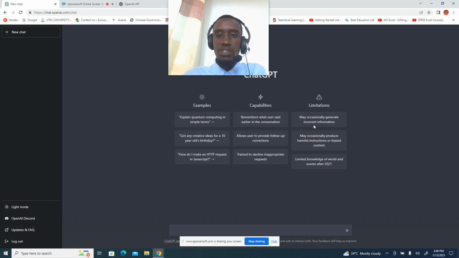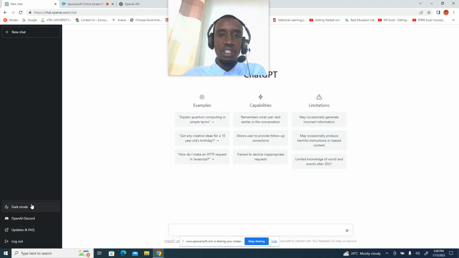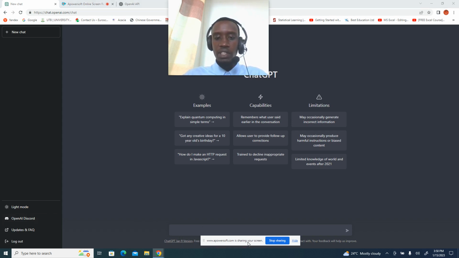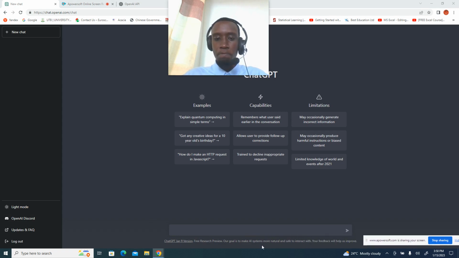So for the mode, it's just changing the color of the interface. If I just click here, you can see now it becomes white, but I prefer the dark mode. And then we have OpenAI Discord. Discord is just like a community where developers or even other IT people who are in the industry use this platform called Discord. So over here at the bottom, you can see I have somewhere like a chat box where I can type.